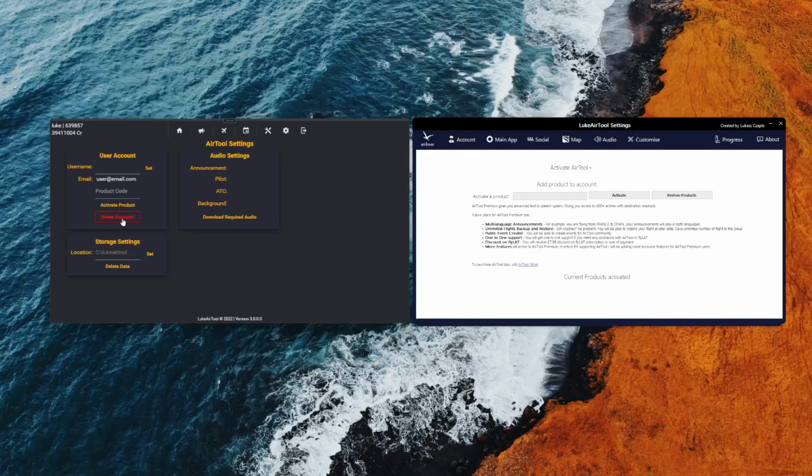Deleting accounts, you can actually do it through the app now. So I'm going to add the new setting where when you click on delete account, it will send you an email with a code, and then you will have to type in the code in a pop-up that comes up just to confirm you're deleting the account. Storage settings, so this is a new feature. At the moment, Airtool stores data in local files.